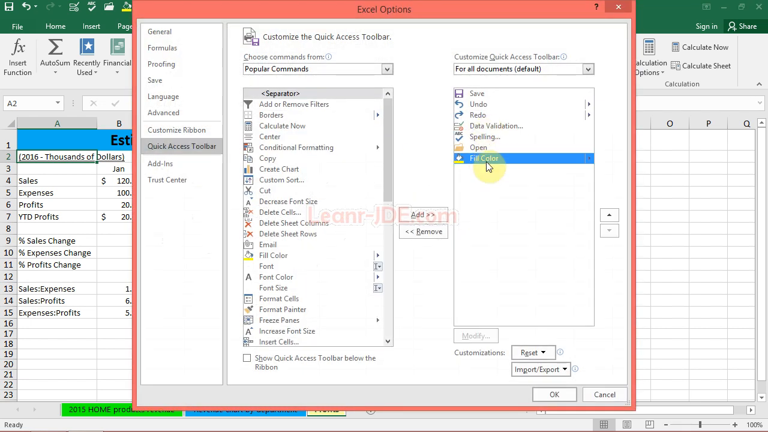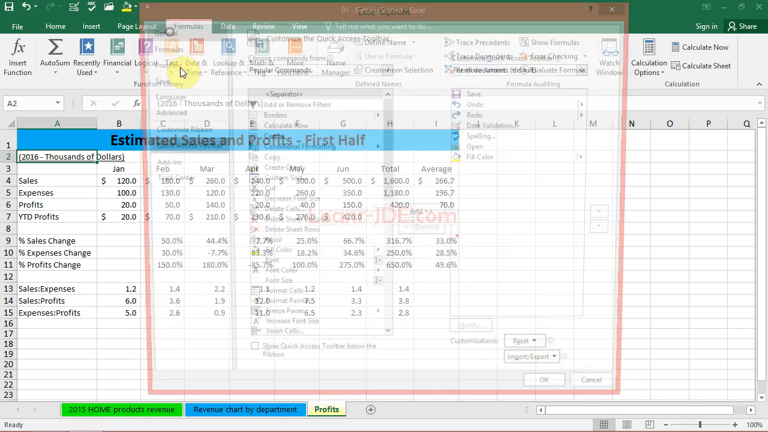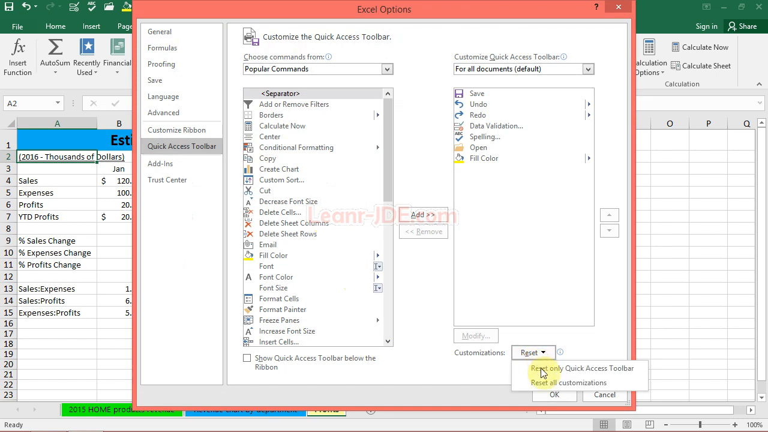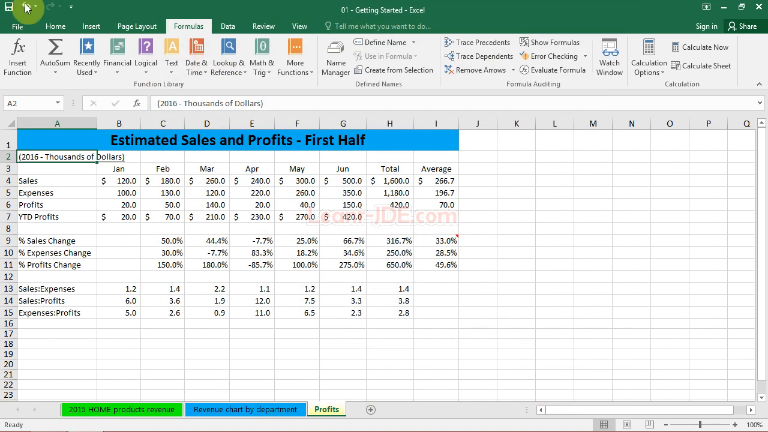At some point, you might find yourself using someone else's computer, or maybe someone else has left the office and you are now using that computer. Maybe the buttons that the other person has used are not ones that you will need. You could either get rid of them one by one, or consider another option. Right-click, Quick Access Toolbar, Customize, and at the bottom here, Reset, Reset Only Quick Access Toolbar. Are you sure you want to restore this to its default contents? Yes, and OK, and that's the way it looks when you first start Excel.